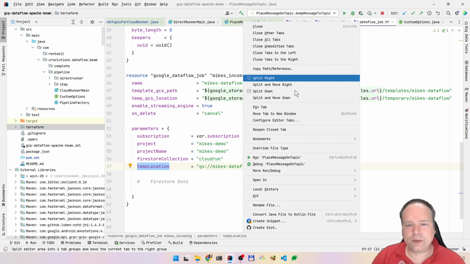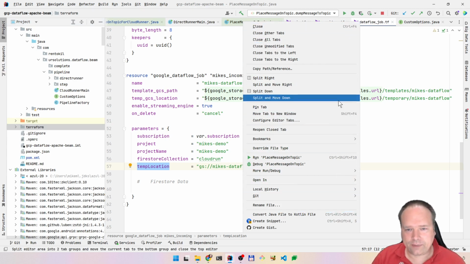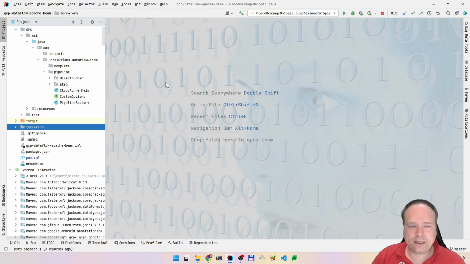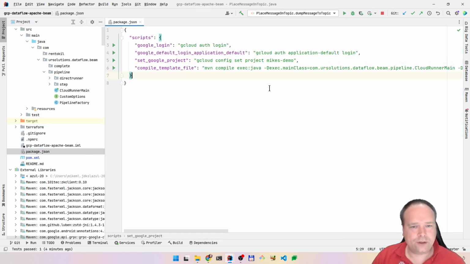Okay, so how do we compile? How do we compile and create that template file? That is probably what you sit and ask right now. I'll just show that to you. You run a Maven command, and I have it right here.